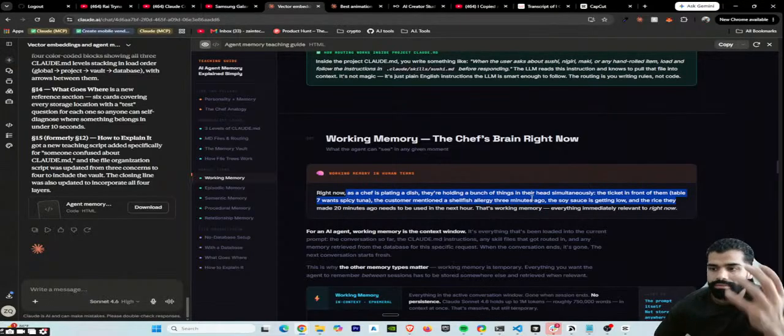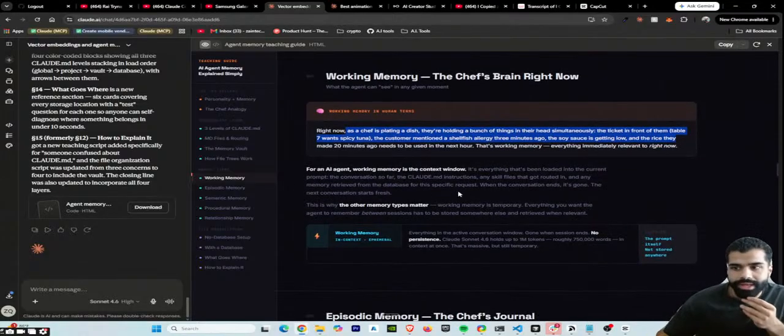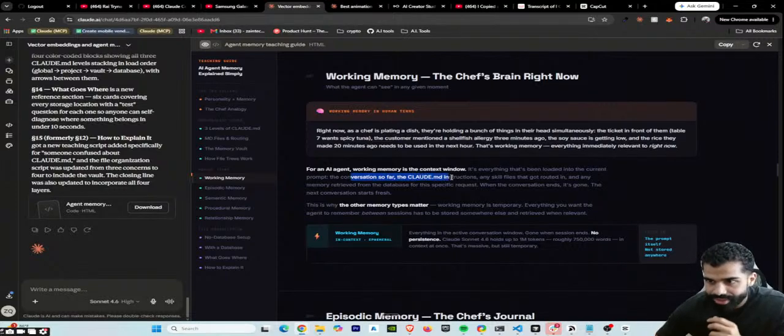Let's say you're going and cooking completely different stuff, or you're cooking at home. When you're cooking at home, you don't need to know that table 7 wants spicy tuna. That stuff is gone. The working memory, it should disappear from there, right? It doesn't need to be there anymore. It's everything that's been loaded into the current prompt, the conversation so far, any skill files that get routed in, any memory retrieved from the database for this specific request. When the conversation ends, it's gone.